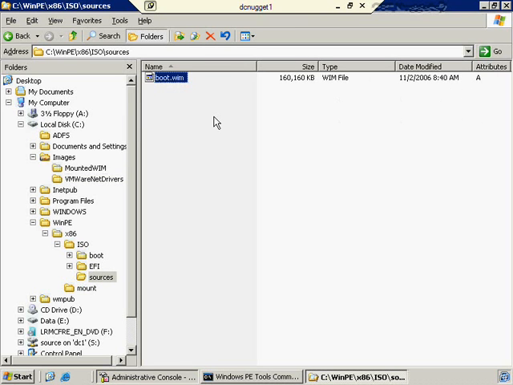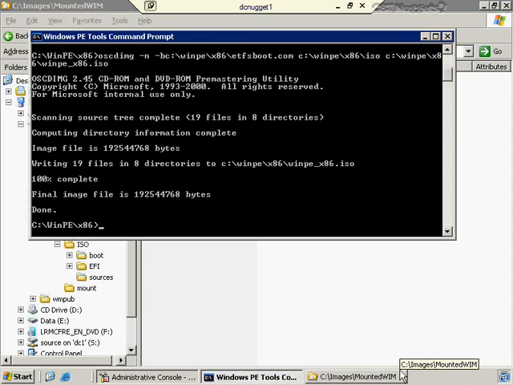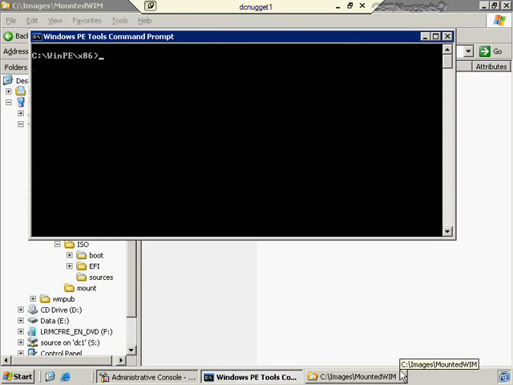Now what I need to do is take this boot.wim file and extract it to another directory of my choosing. I already created a folder here called mounted.wim, so that's where I'm going to put that. So from the command line here, let me clean up a little bit, I'm just going to type in what I need to make that happen.